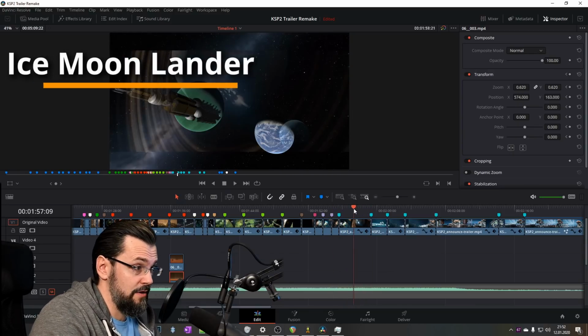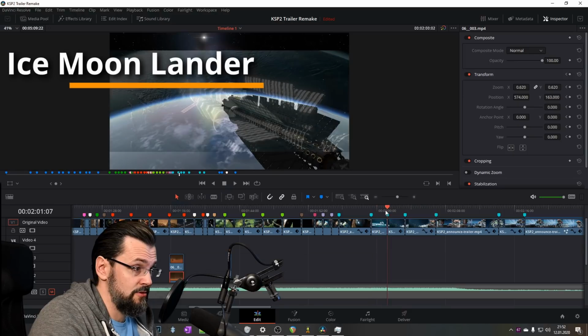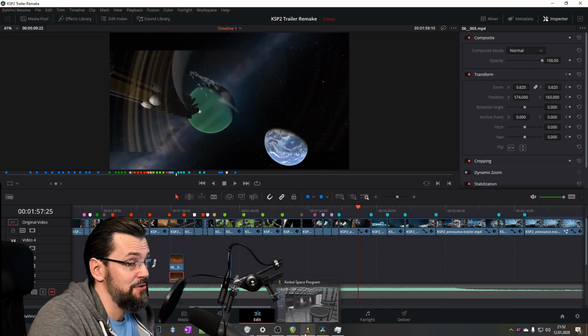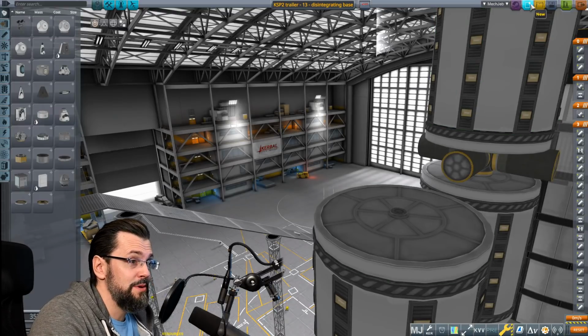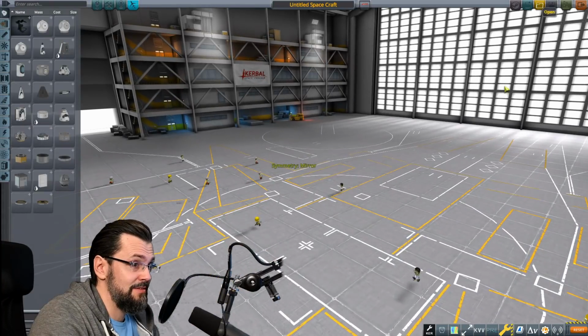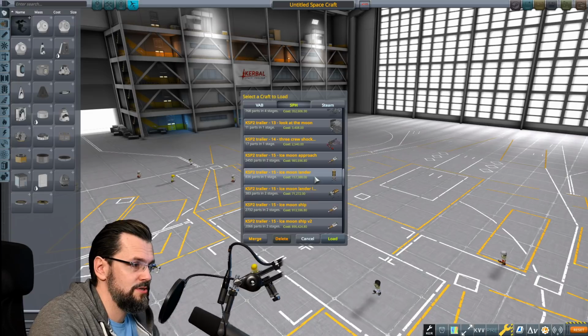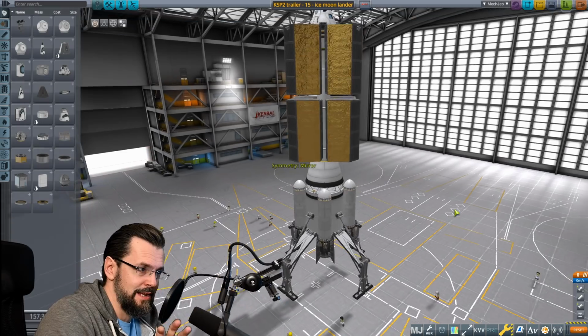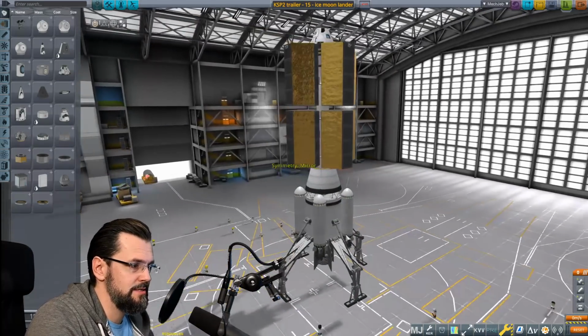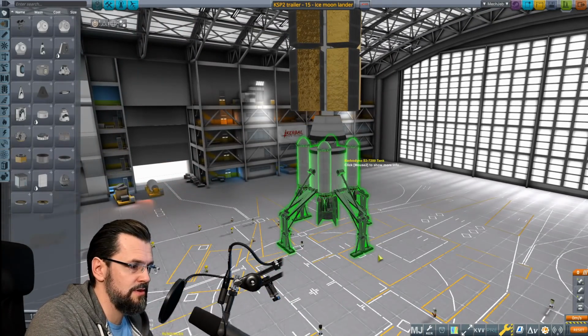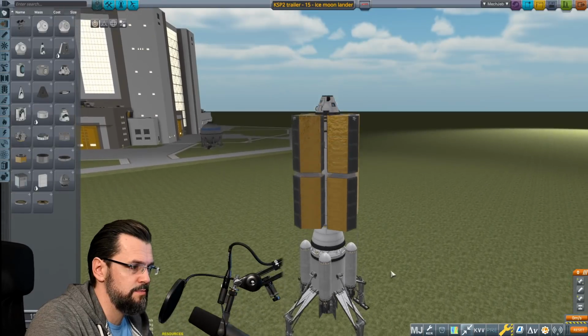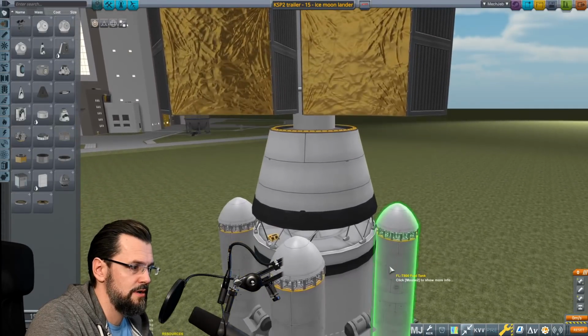And then we have that large ice moon lander ship. That thing gave me a few headaches, to be honest. Because the lander itself, let's talk about the lander itself. That was not so easy to get the landing legs right. So let's move it a little bit up here so we can inspect it a little bit closer.